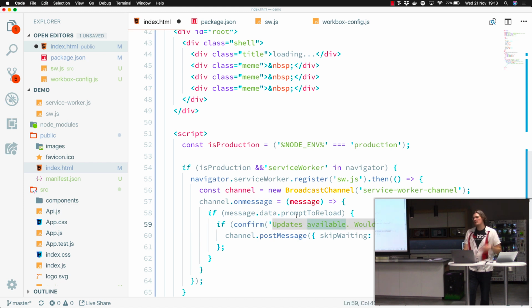Now, that was too much work for me, so I'm using this amazing baked-in piece of UI that you may have heard of before called confirm, which is basically just a pop-up that says OK, cancel. Tough crowd, man. Anyway, we're just going to use the baked-in confirm functionality, and then if the confirm is successful, so they smash on OK, we're going to call channel.postMessage again, and we're going to send through a message that says skip waiting.